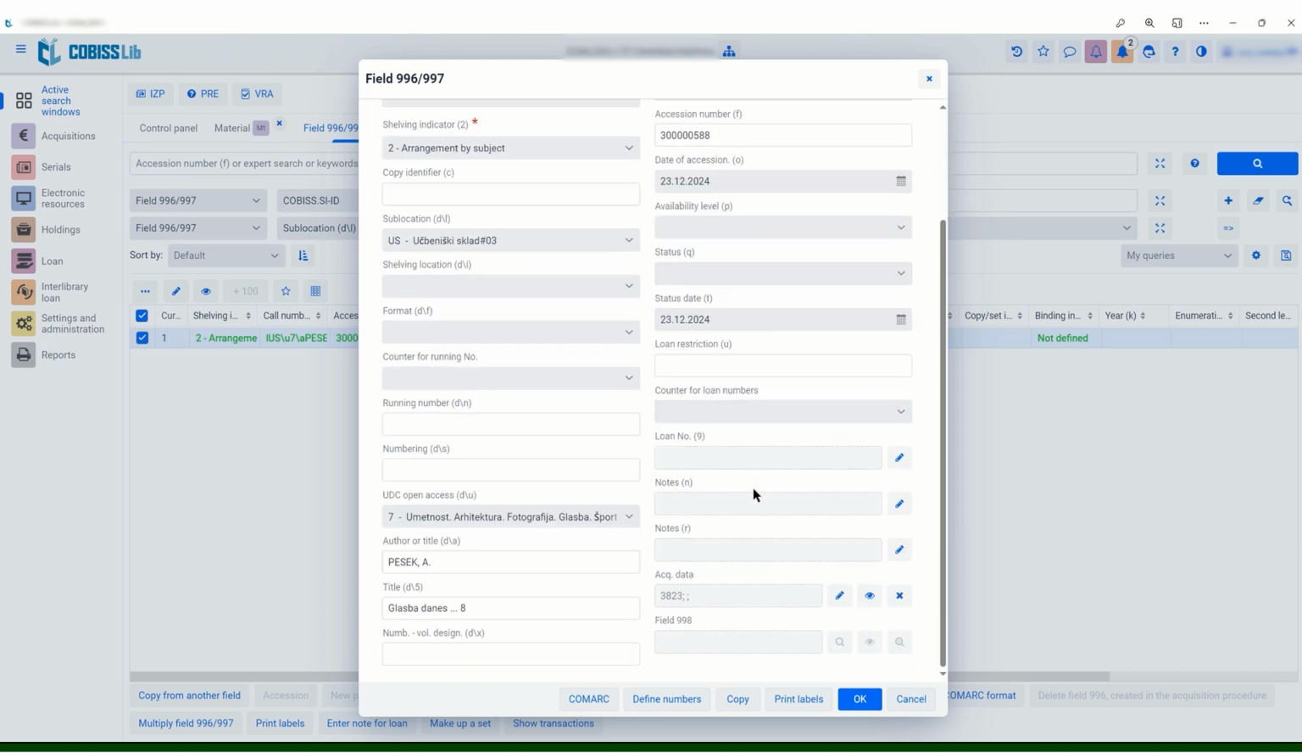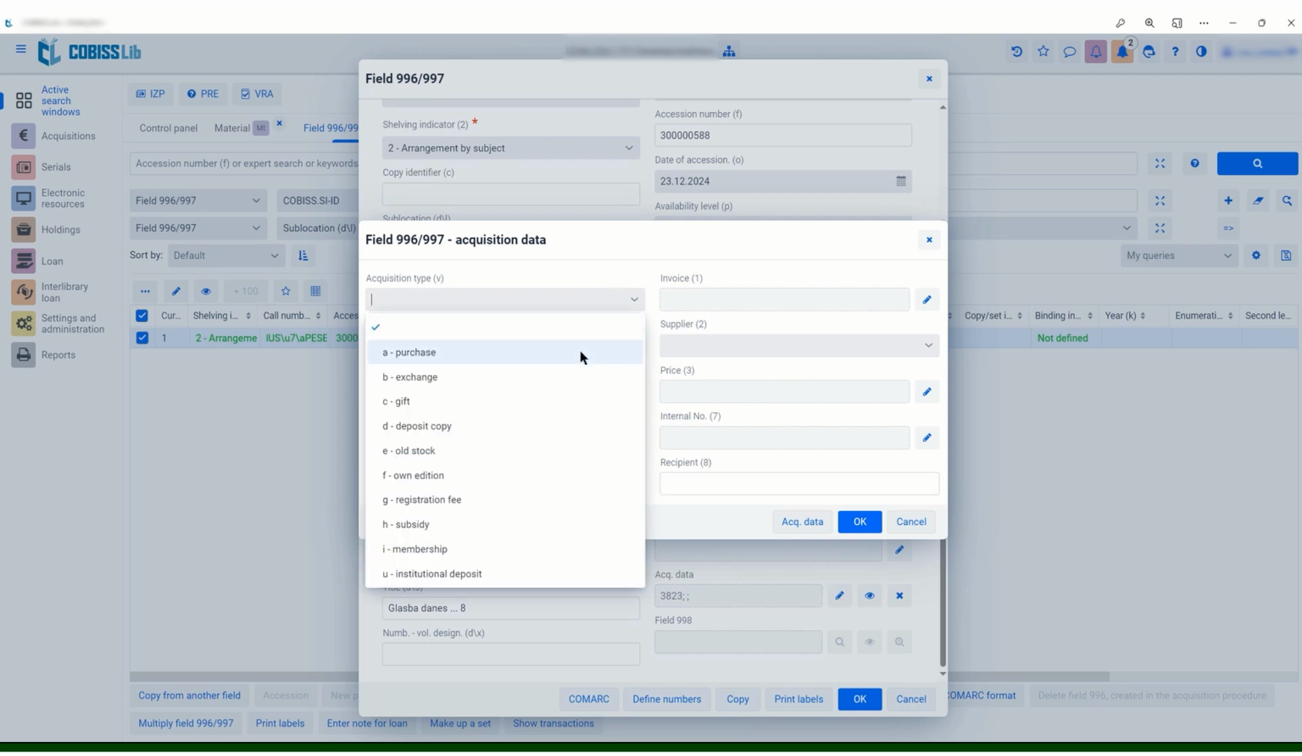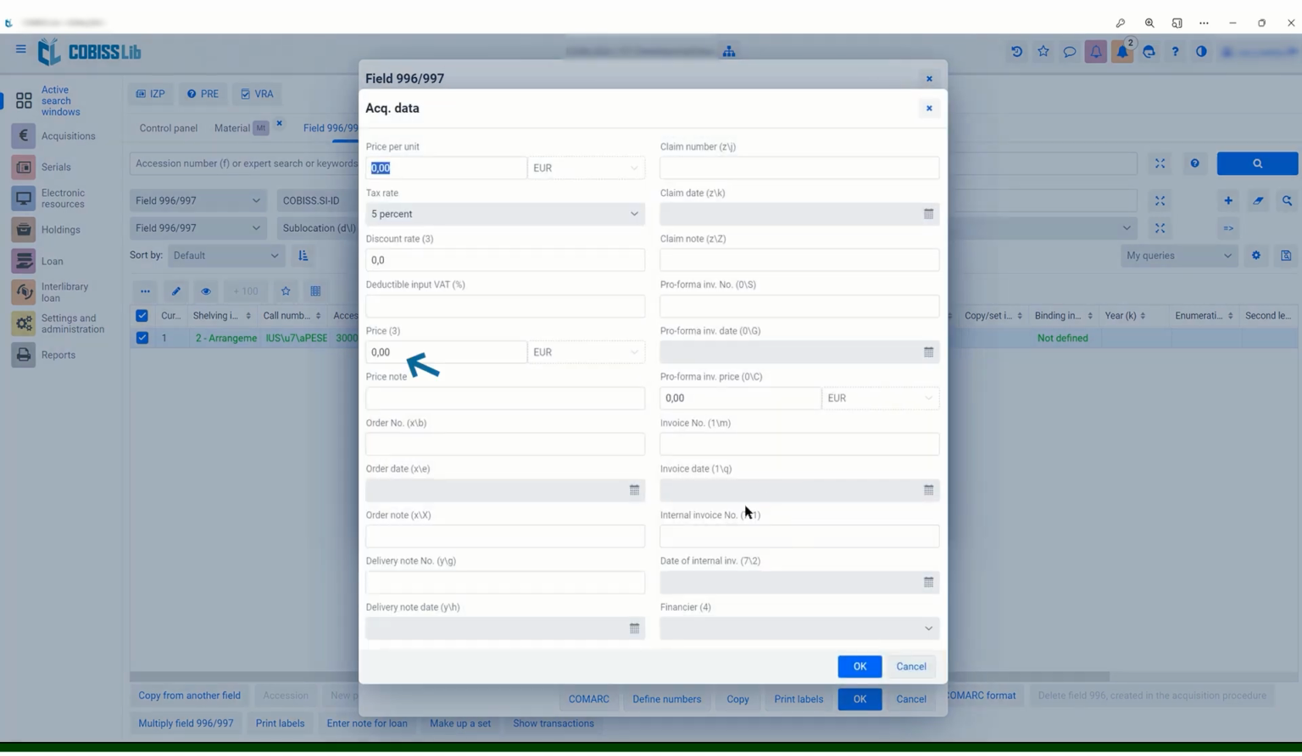Since you still need to enter acquisition data, click on the pencil icon to enter acquisition data. Select the acquisition type from the drop-down list. Then click the Acquisition Data button and enter the final price for the copy, as well as the invoice number and date. Save the acquisition data.